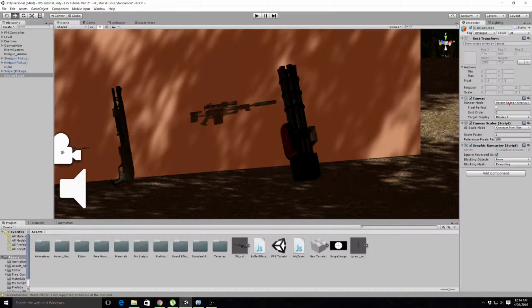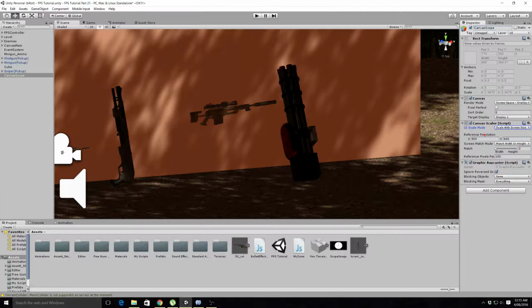We'll leave it as screen space overlay. That'll be fine. We're going to change the UI scale mode to scale with screen size. So regardless of what screen resolution or what size screen we're using, it's always going to scale to fit the screen, which is good. The reference resolution is currently set to 800 by 600. I'm going to set this to my screen resolution, which is 2560 by 1440. If you've got 1920 by 1080, type that in, or whatever your resolution is, and then just change this value here to 0.5 so it's right in the center, and everything else should be fine for now.